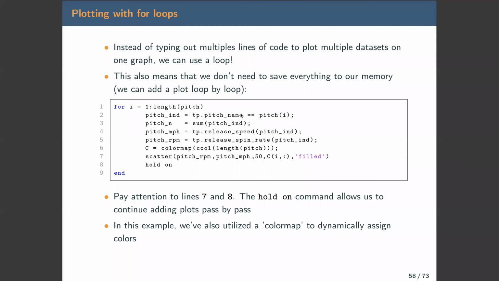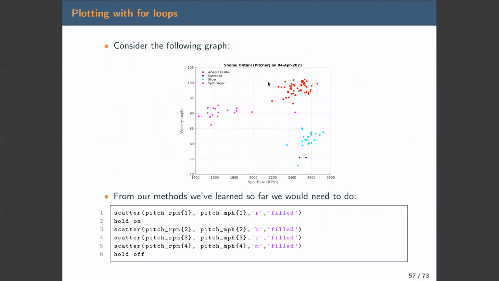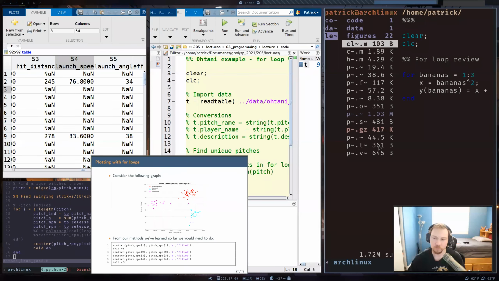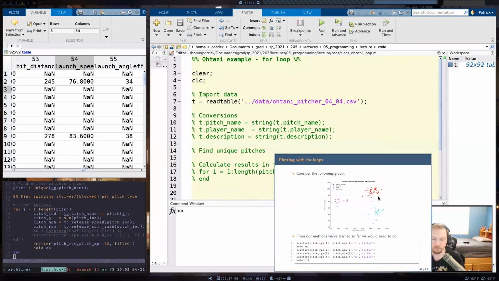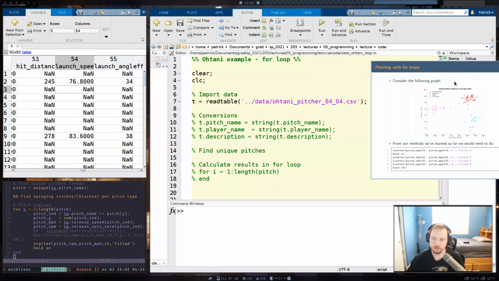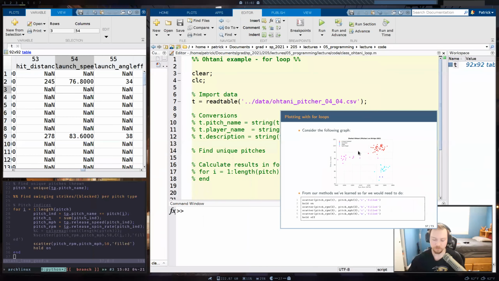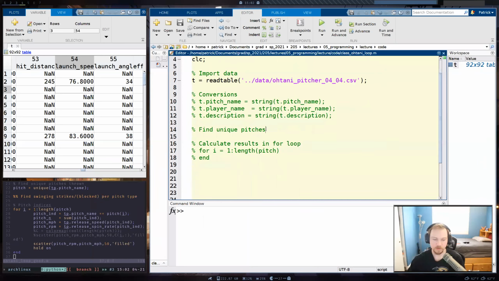Remember, for our code here, we want to make this plot. We have four pitch types. If you don't like baseball, I get it, but there are four things we want to plot: a four-seam fastball, curveball, slider, and split finger. So we're going to use our unique function to find those. Let's find those unique pitches.